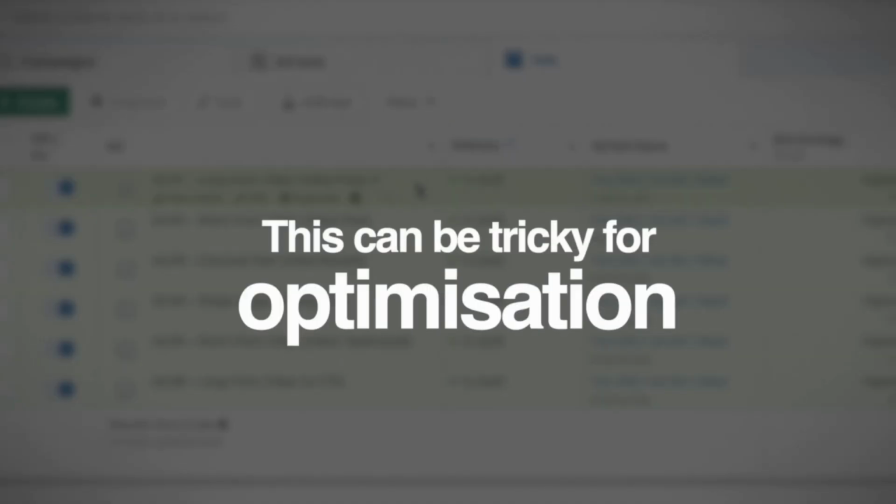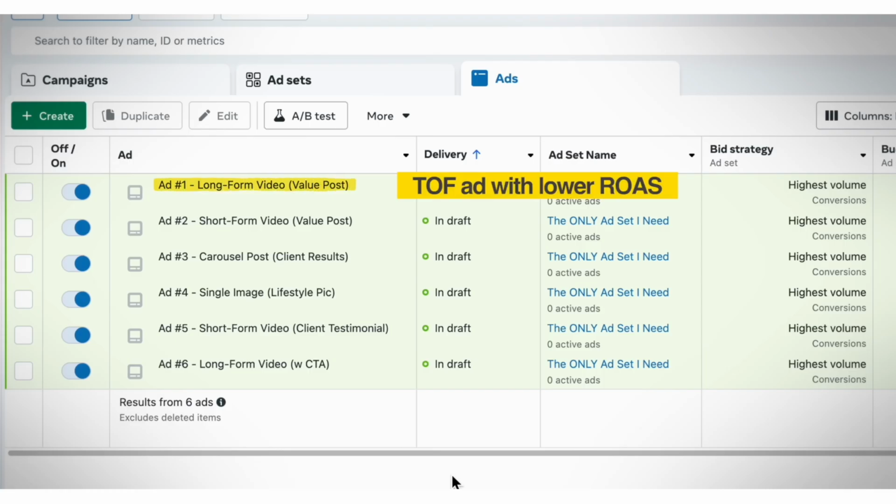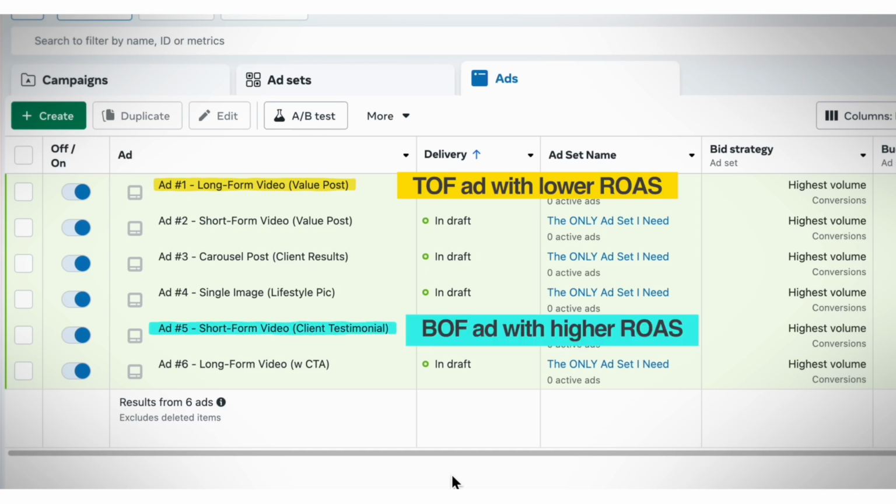This can be tricky for optimization though, because you can look at your ads and think, why is Meta spending so much money on this ad when its return on ad spend isn't very good? It's because it's using that one as a top of funnel ad, and maybe another one that's getting much better results from a return on ad spend standpoint is more of a bottom funnel ad, but really they're working in conjunction with each other.